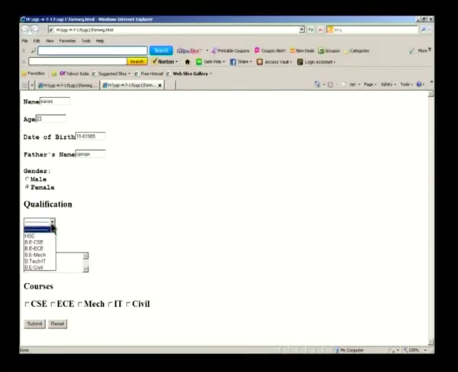Next, this is scroll list. We have so many items here. So, we can choose only one here. So, this is for options. We can choose only one here. This is option scroll list, and this is the text area.